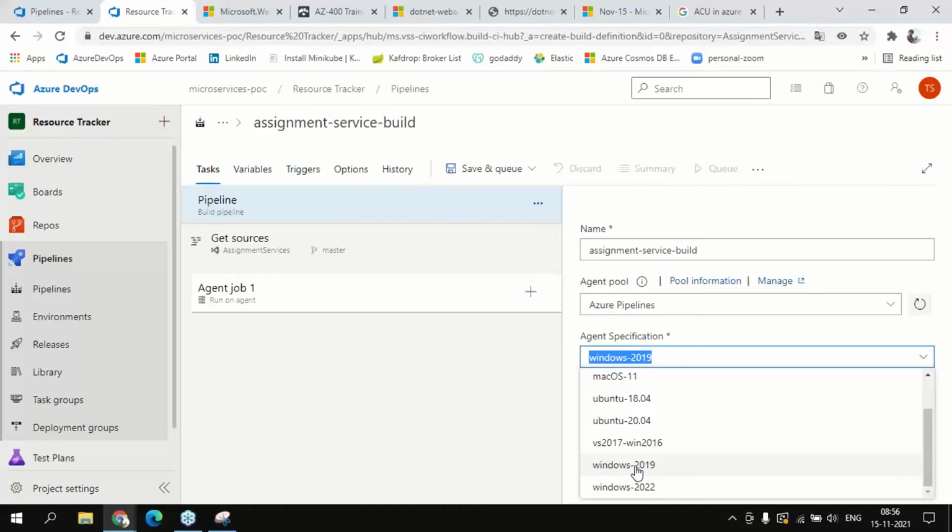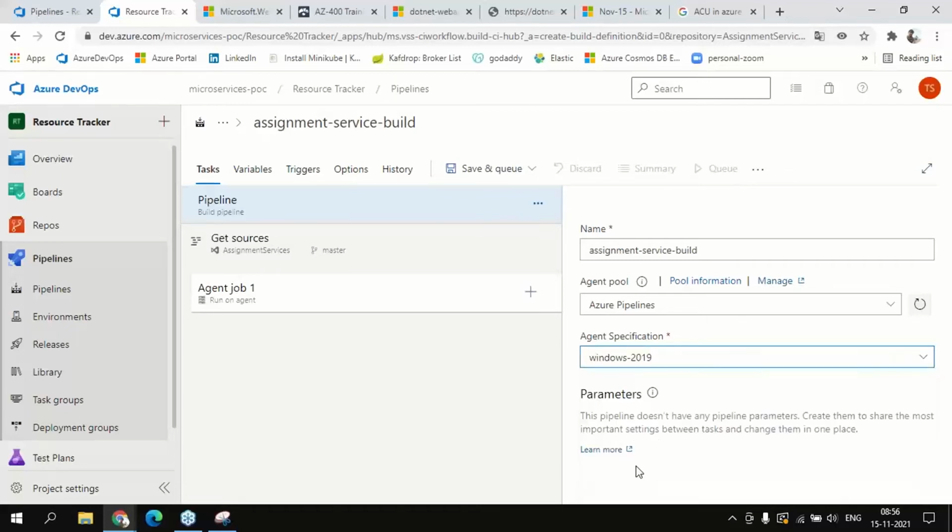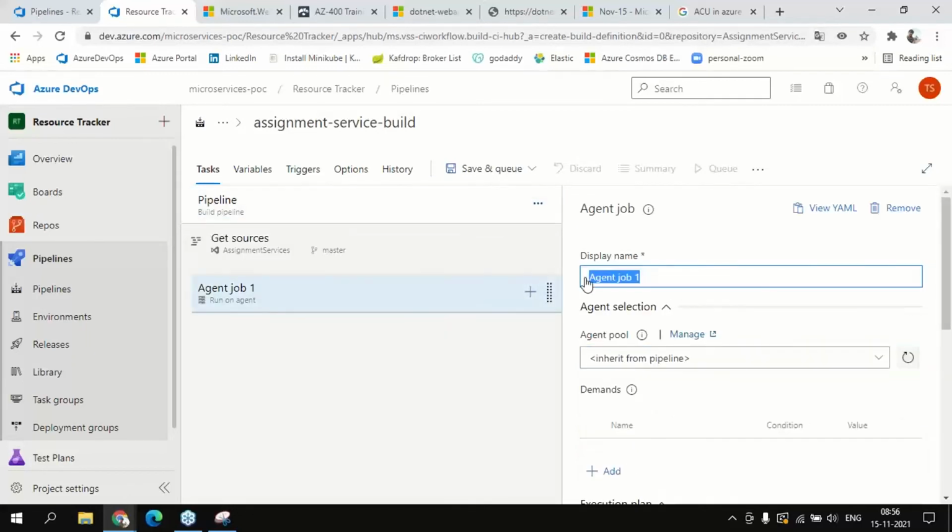No, I think it's not deployed, so we have to install it manually. Okay, so here I am choosing Windows 2019, and here the agent job. First we can say, maybe, build.